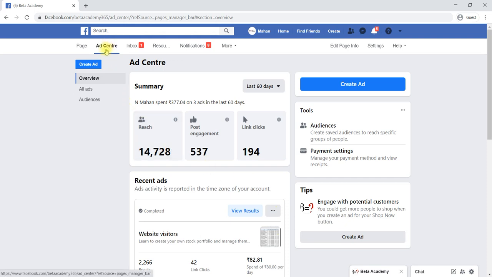In Ad Center, you'll be able to get an overview, just a summary of your ad performance. If you'd like to get it in detail, if you'd like the exhaustive reports, then what we have to do is go to Facebook Ad Manager, where it will be available.